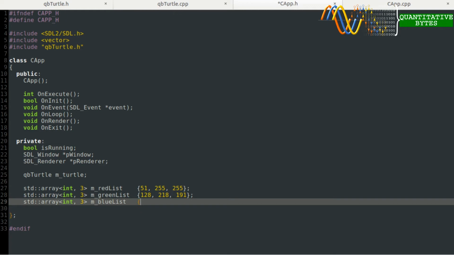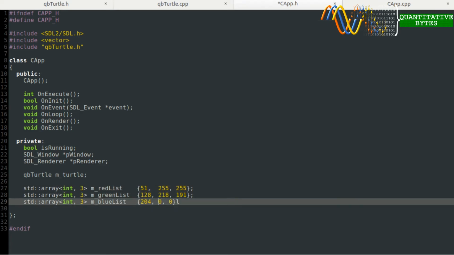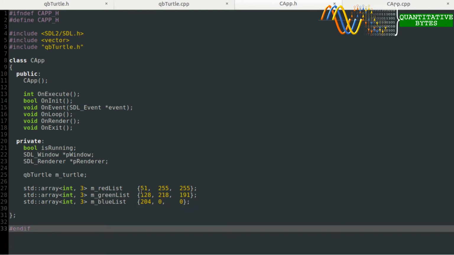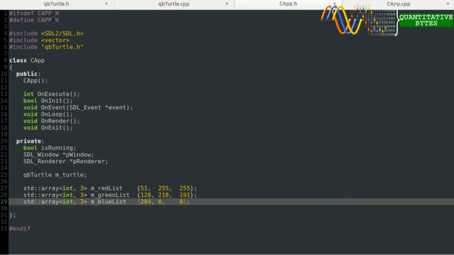Now the reason why I've put those tabs in there, I'm hoping will become obvious now. 204, 0 and 0. Okay, and let's just tab these out as well. Just like to make everything nice. So the reason there that I've put those tab spaces in is so we can see clearly what the colors are. So the first color is not 51, 255, 255. The first color that will be used, of course, will be red, green, blue. So it's 51, 128, 204. And then we have 255, 128, 0 and 255, 191, 0. Okay, so let's save that.